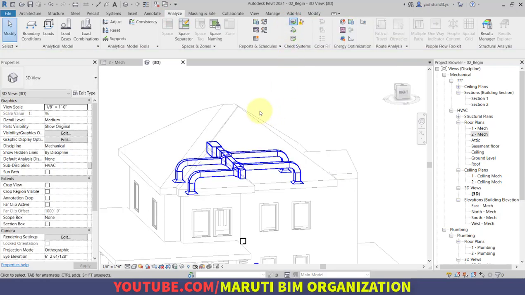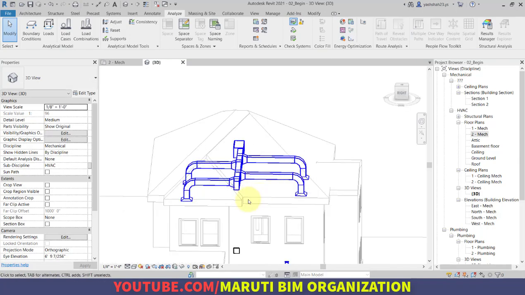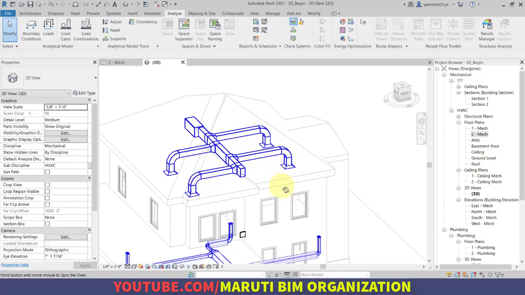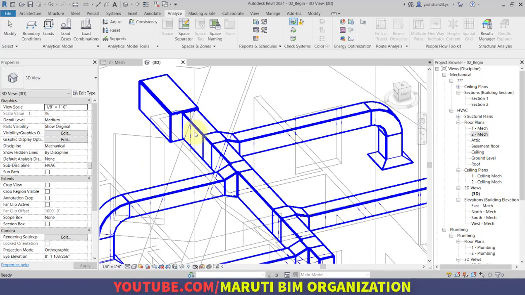So I am clicking on it, and there is no exclamation mark symbol and there is no warning. That means my duct system is nicely placed and nicely aligned.